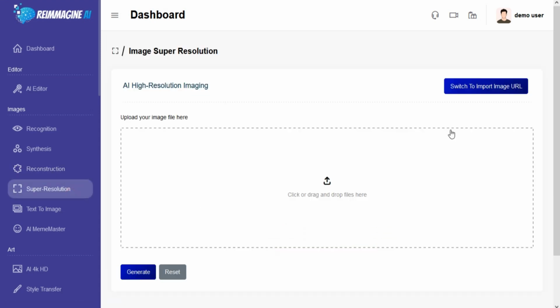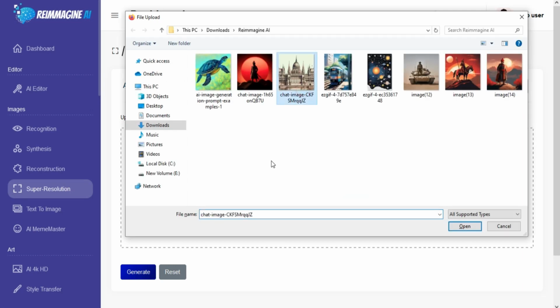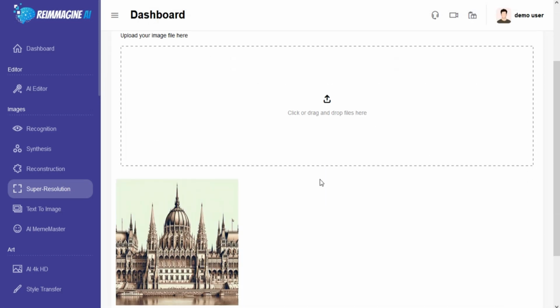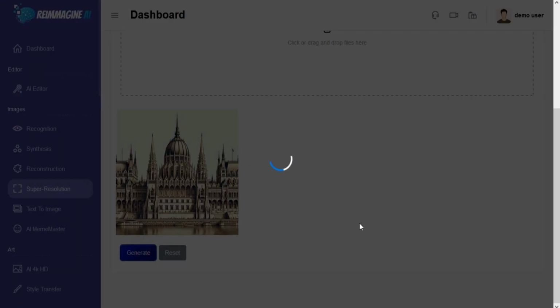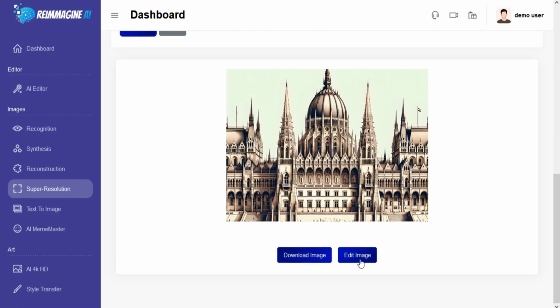By clicking on Super Resolution, you can generate a super resolution image by uploading an image or using an image URL. Click on Generate and your result will be generated. You can edit or download the image.